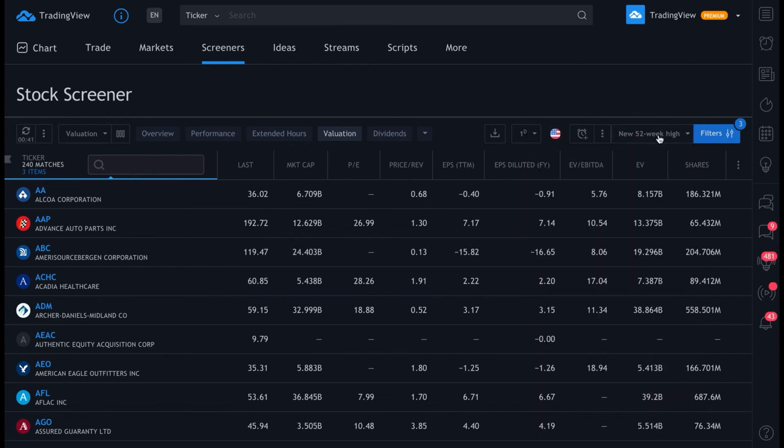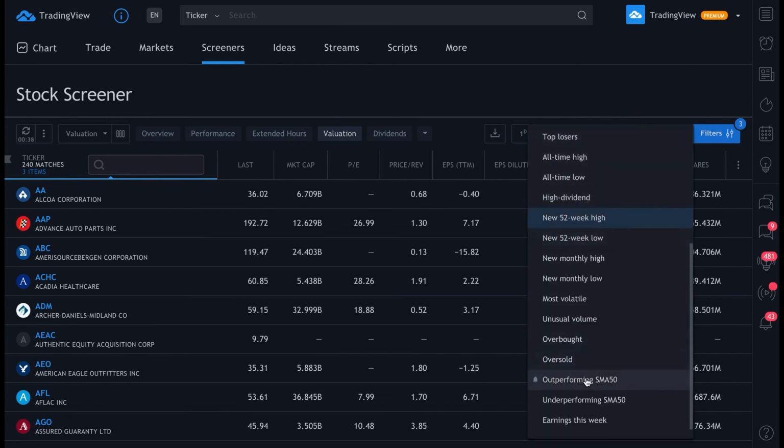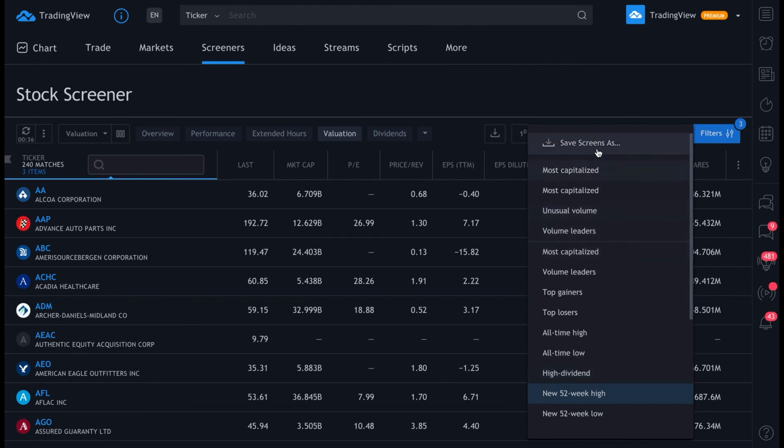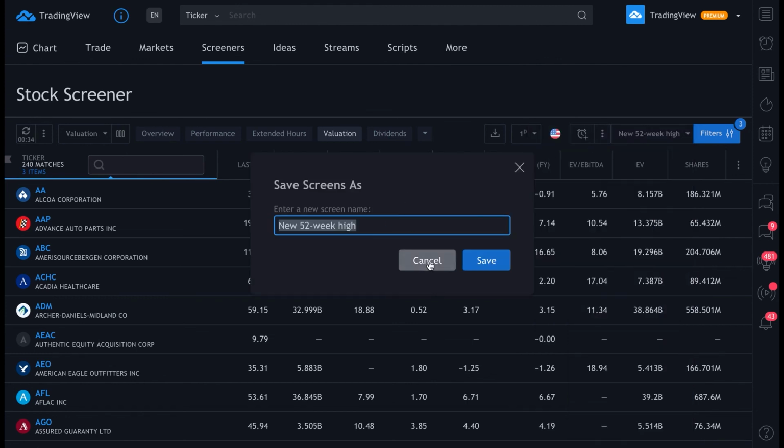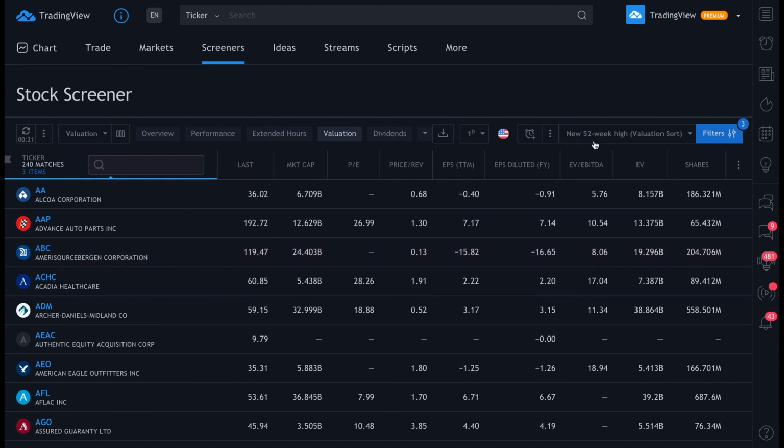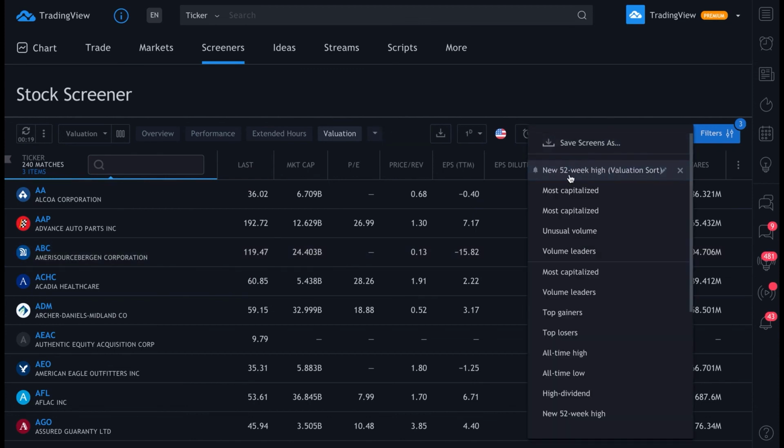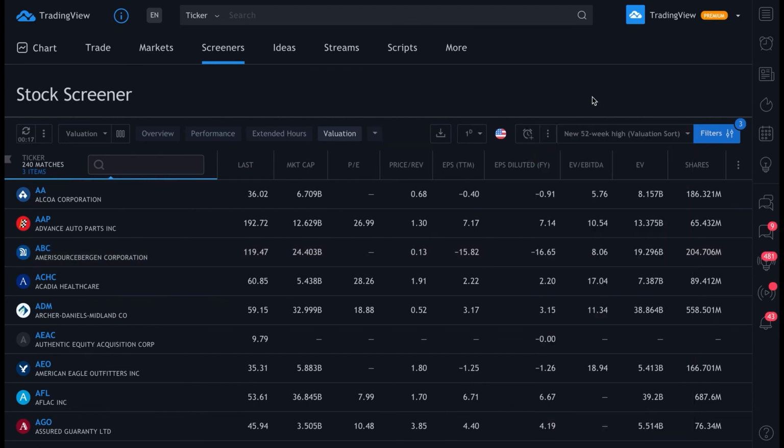You can very quickly just click this drop down and do some custom sorts, or as we mentioned, save screen as, create your own screener. Save it to your account so we can do new 52X, and then let's do valuation sort because that's what we're sorting by. Click save. And now we have it saved here. Anytime we want to revisit this, we can now. There are a few more things that you can do here as well. By the way, you could change your time frame on the screen here.